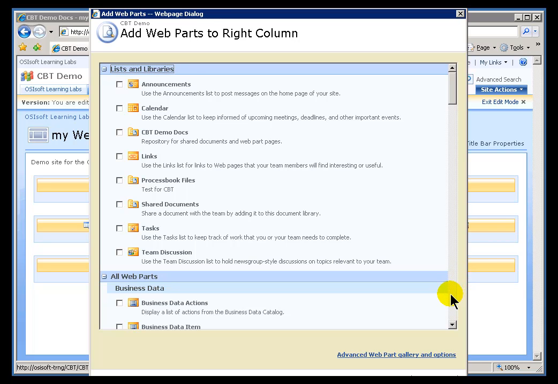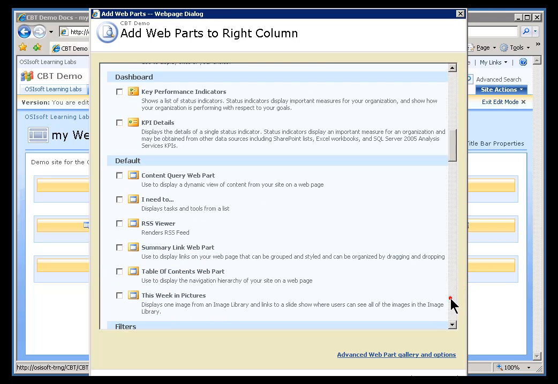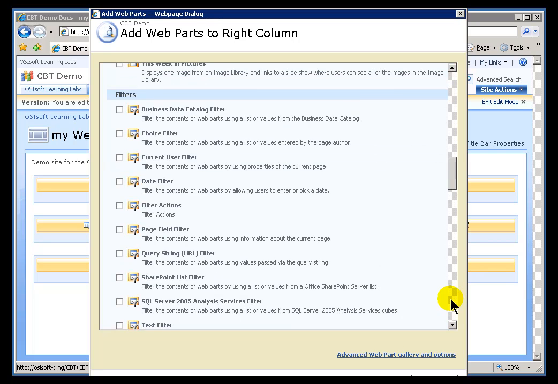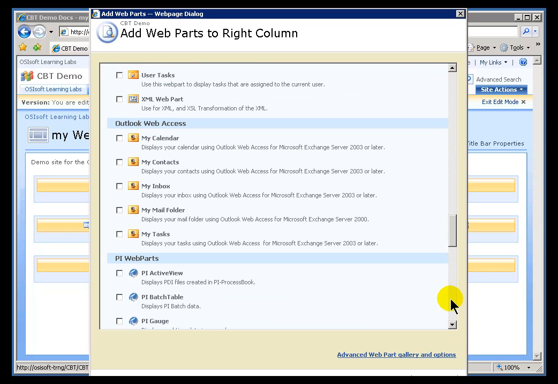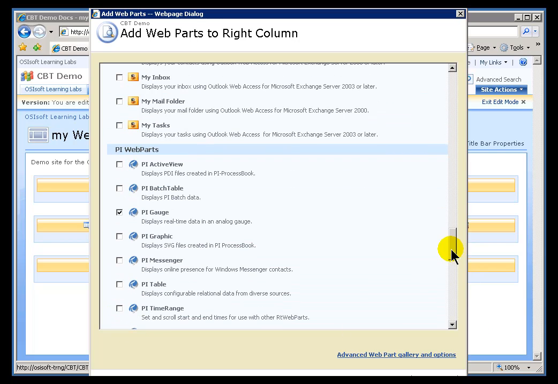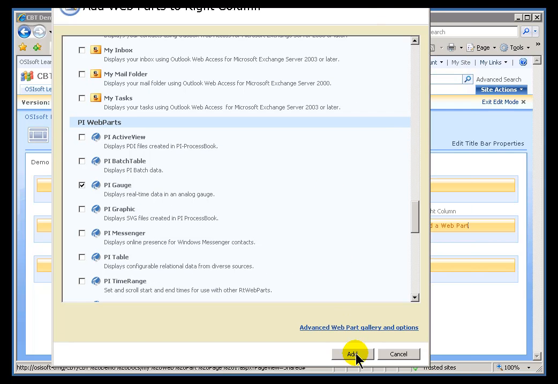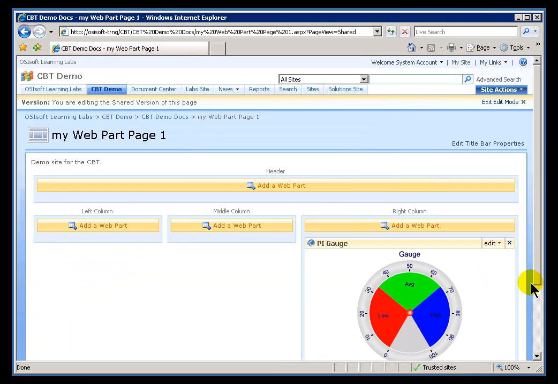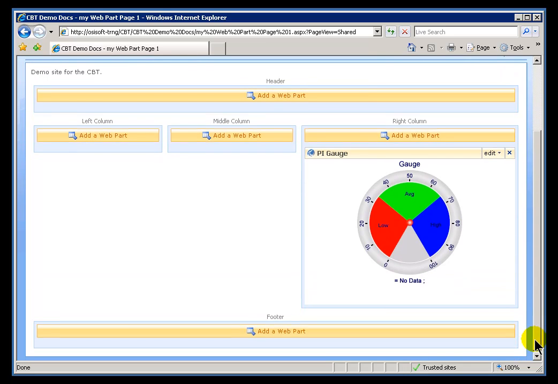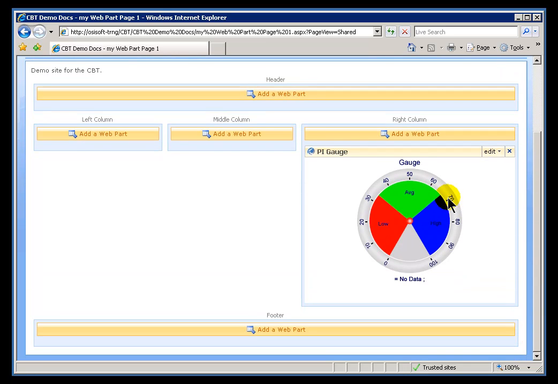And I'll scroll down in this list of web parts and find the ones for Pi web parts. Here it is, Pi web parts. I'll go ahead and choose Pi gauge. You can add more than one at a time if you wanted to. You can't really see this, but I'm going to click on add, and that will go ahead and add that web part. Now the web part as it stands right now has no data because there's nothing associated with this. There's no Pi tag associated with it. Well, that's because there is no default Pi tag. We have to configure this.